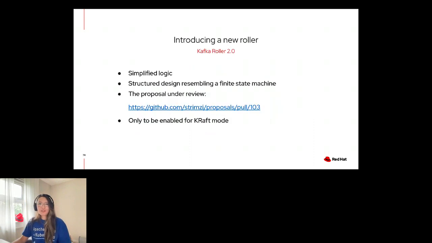So that brings us to KafkaRoller 2.0 that we're introducing. This is a completely new roller component, and it aims to have simplified logic and a structured design resembling a finite state machine. The proposal for this new roller is under review at the moment, so if you would like to learn about it, please go and check out the proposal. We aim to enable this new roller only for KRaft mode, so it wouldn't apply to ZooKeeper mode. Having simplified logic and better code will make it easier to add more changes later on as well. That's the aim, which is really important for KRaft because KRaft is still new for us. As we learn more about it, we might have to make more changes to the roller.